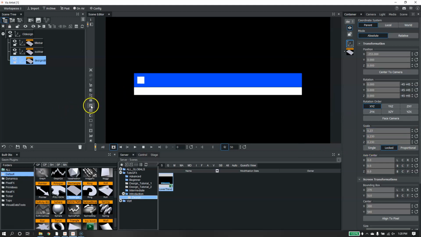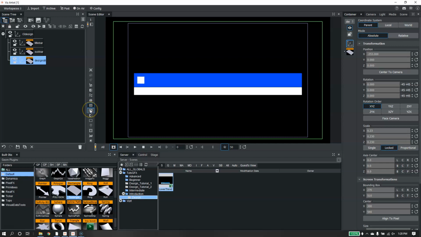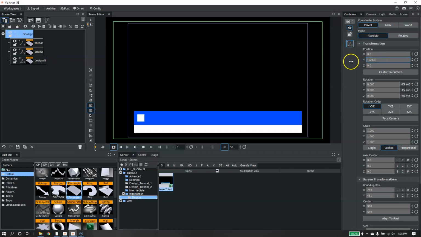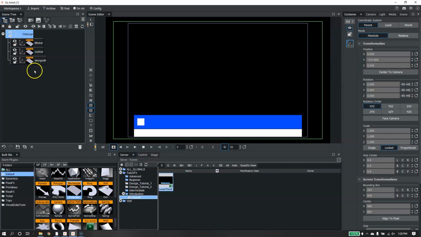Now we want to move this into position, so I'm going to turn my title safe area on. I'm going to come up into my L3 container, and I'm just going to slide this down to the bottom. Next, we want to animate this on.